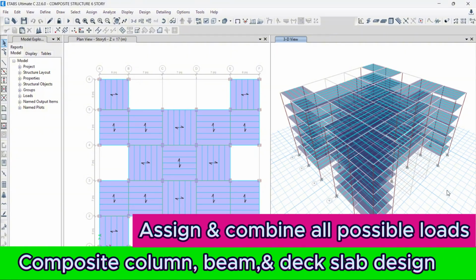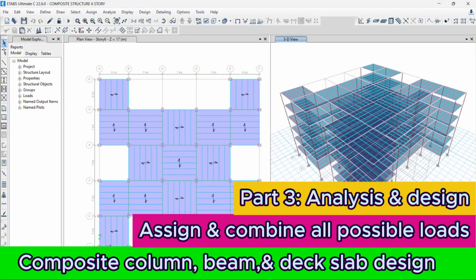As a tip, you will get a lesson on how to assign wind load using cladding. Tutorial part 3 will continue, which is all about analysis and designs of composite structure.